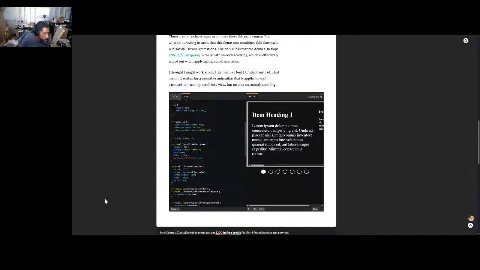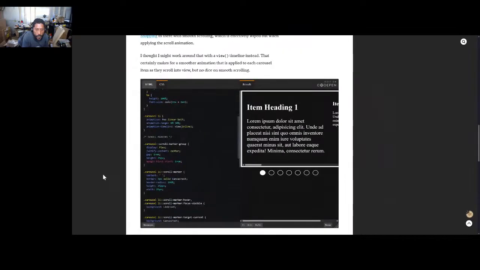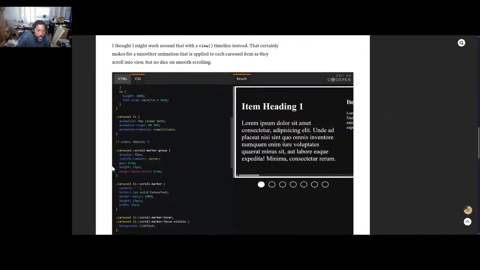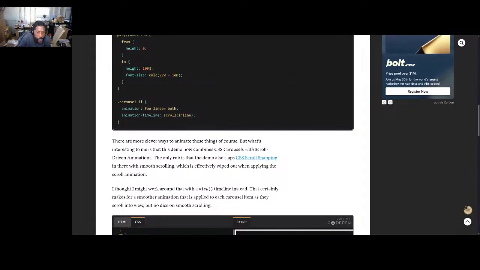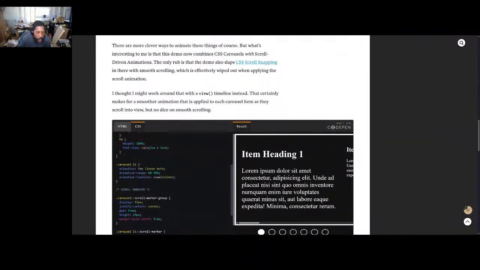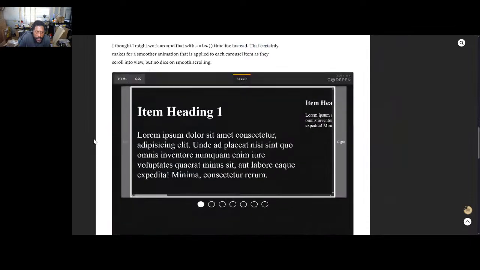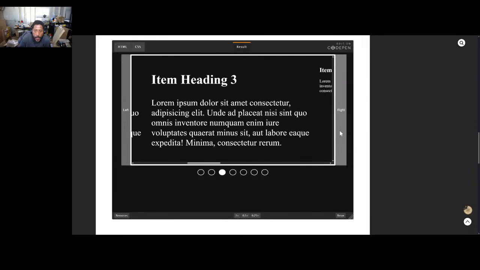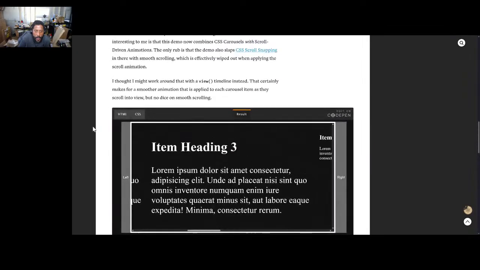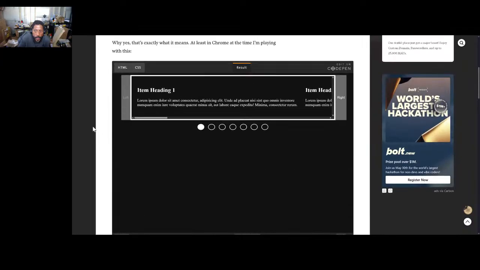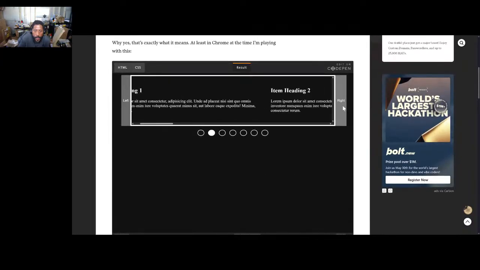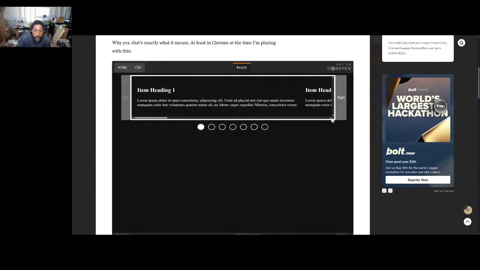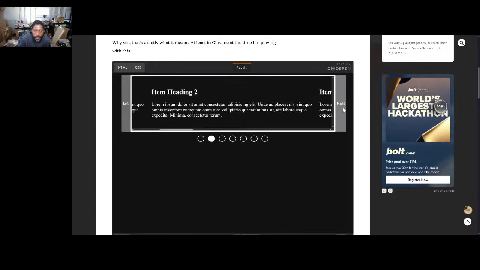I just realized this is probably kind of small. Hold on, let me make this larger. Before, the animation timeline was on the scroll. Then he tried it with the view, and let's see if that's any better. Okay, I'm terrible at these things. Let me take a look at this one. Huh. Yeah, the scroll doesn't seem as okay.